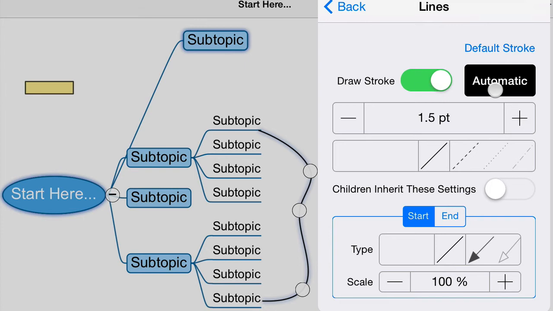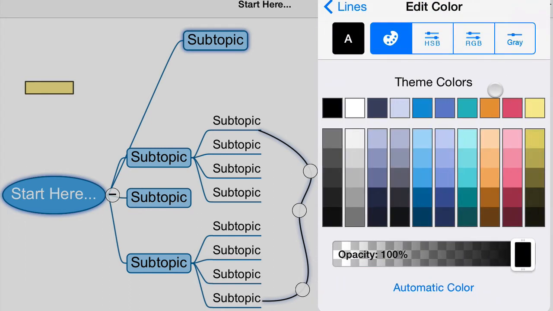The link line is colored using automatic coloring, so it's always colored to have the maximum contrast with the background color. In this case, since the background is light, the line is being drawn black. Now when you go into the color panel, you can see that there is an automatic color button there. Let's just change the line color first.